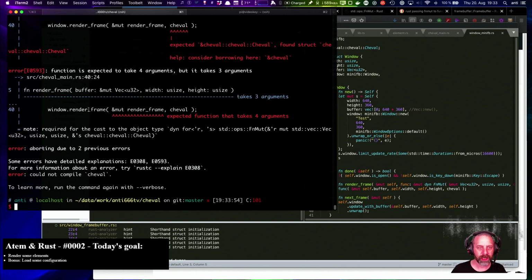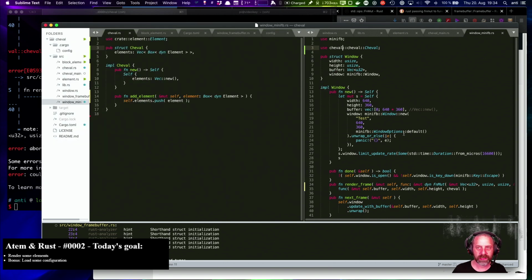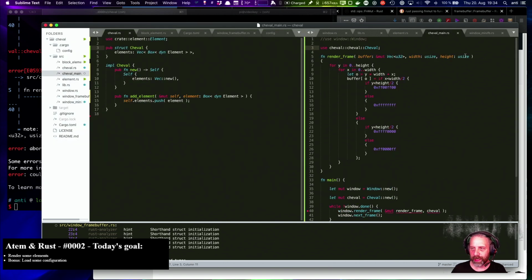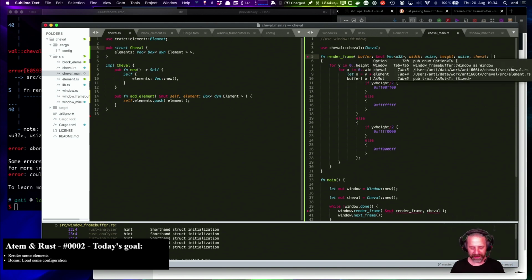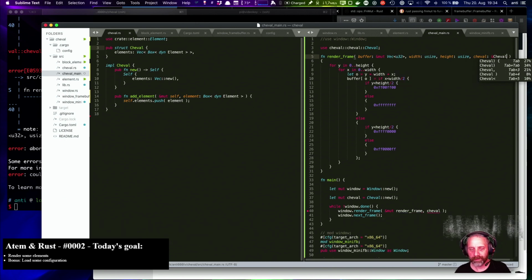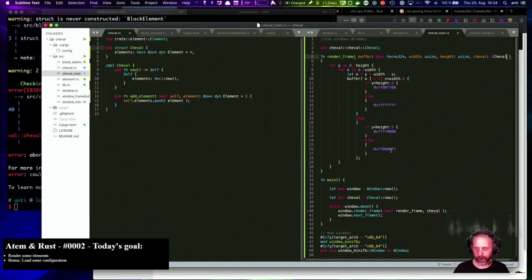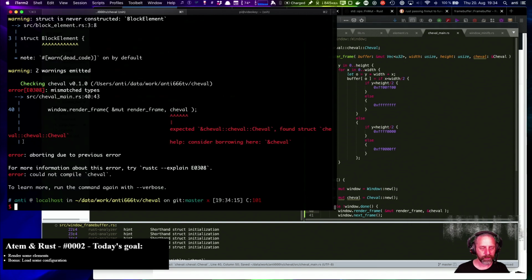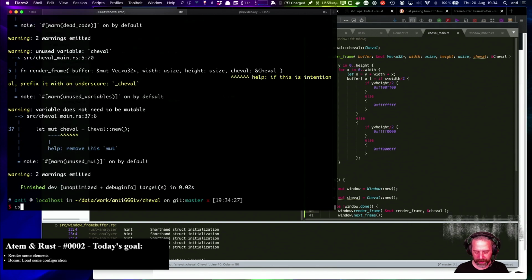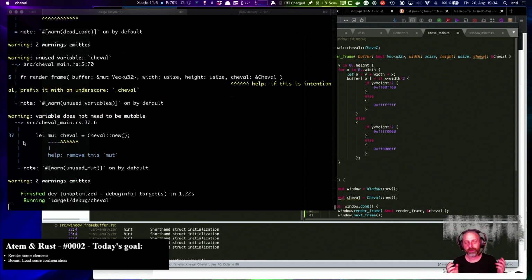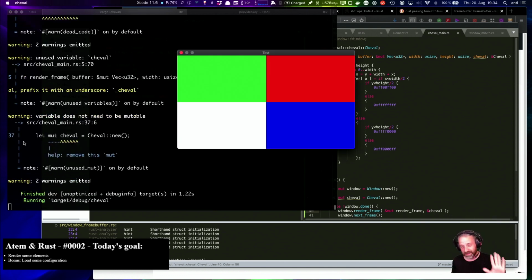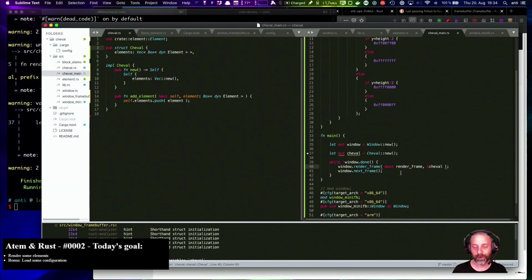Okay, and now it says it expects a function that takes 4 arguments, and we know what that is. That is our main here that just has a cheval. This is basically us. Too much boilerplate today. And somewhere, yeah, obviously I have to borrow here. So basically, we didn't do anything. Well, we have this element vector that currently has no elements.